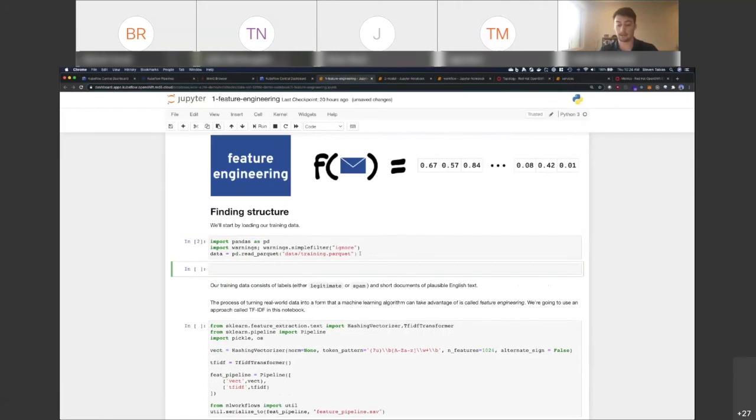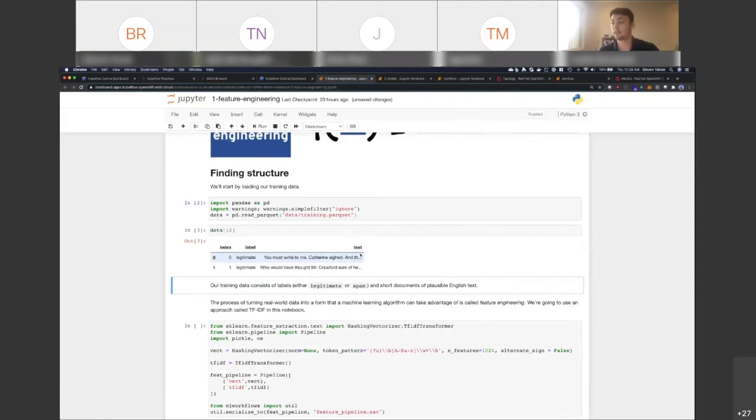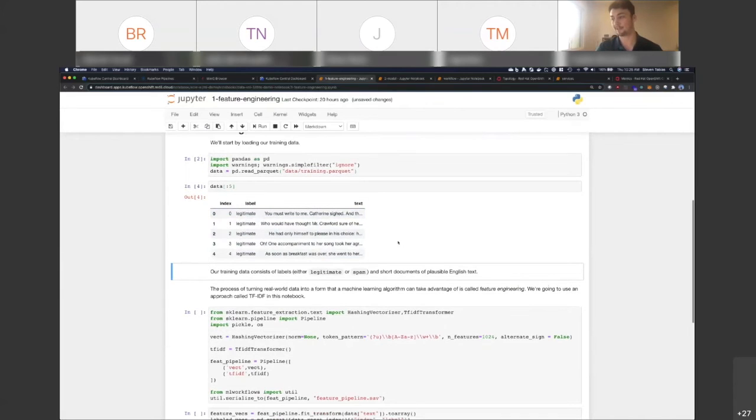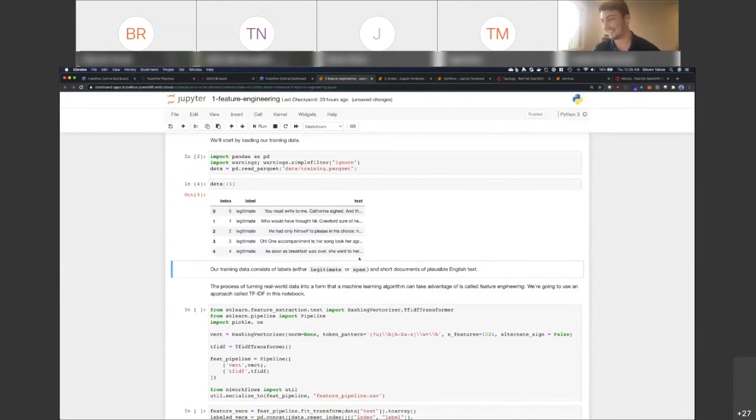So if we look at data like this, our data is roughly just a block of text, the review. And then it's been labeled by other business processes before us as either legitimate or spam. So some of these will say spam. It looks like the top is a lot of legitimates. Some of them are spam.